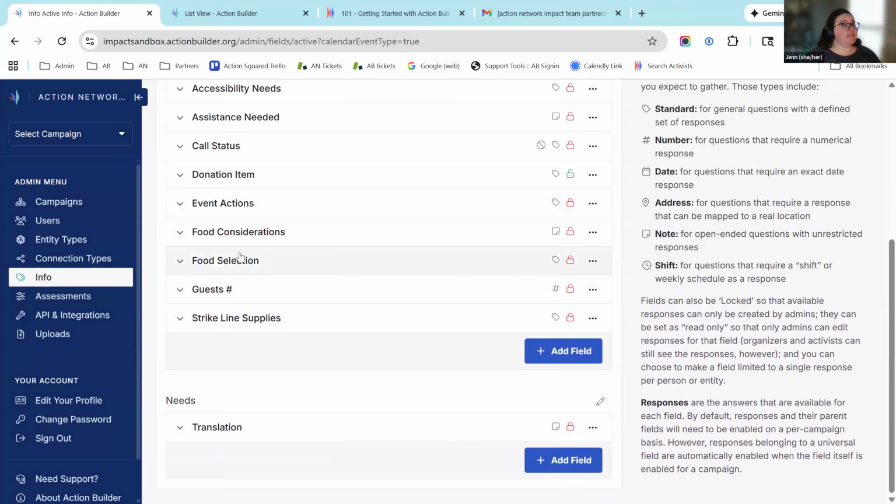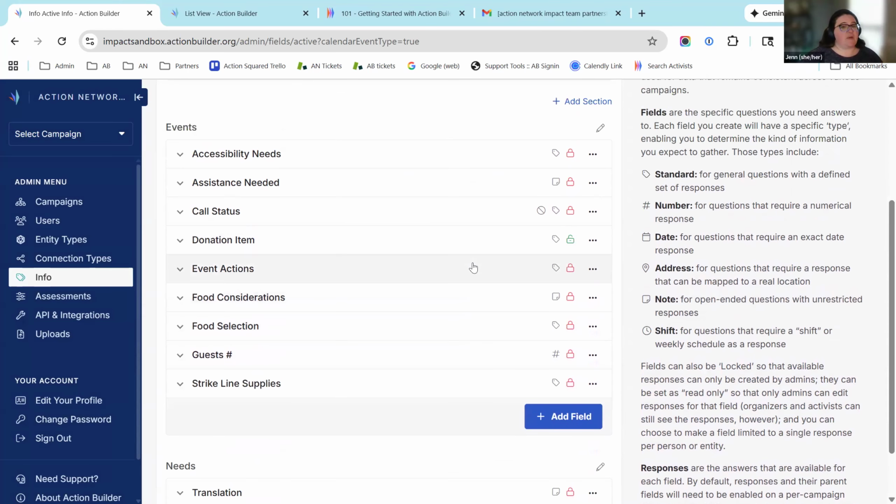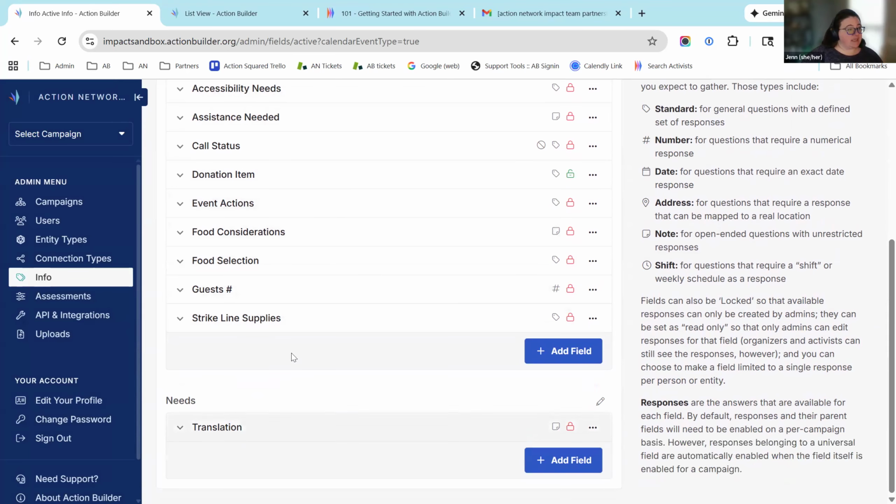So you can create as many fields as you need: food selection, food considerations if you have a food type event, assistance needed, folks that you're bringing, basically questions that are specific to an event that you might want to record information about, but you don't necessarily need it saved permanently on a person's profile with the details there.